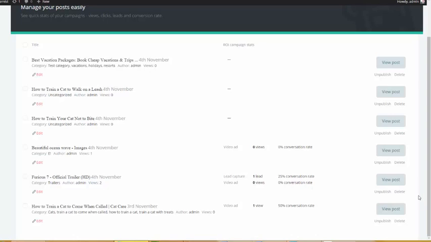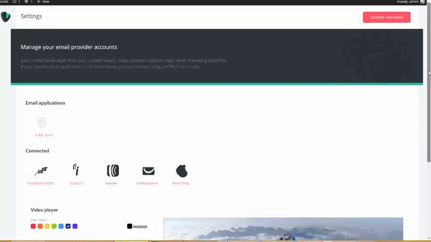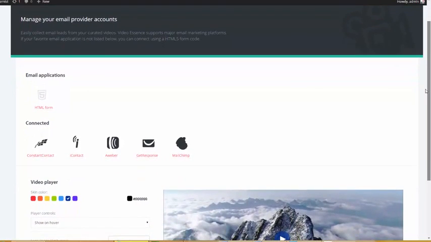Okay. And you can come over here, you can delete it, you can unpublish it, you can view the post. You can come over here and you can actually edit the campaign as well. Also, if we come over here to settings, this is where the API integration was happening with the autoresponder. So you see that we have Constant Contact, iContact, Aweber, GetResponse, MailChimp, but you can also just come over here and paste in your HTML form as well if the autoresponder of your choice is not listed.